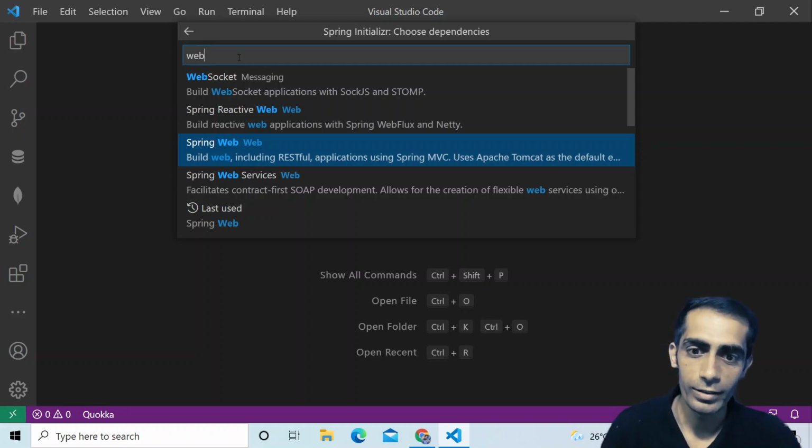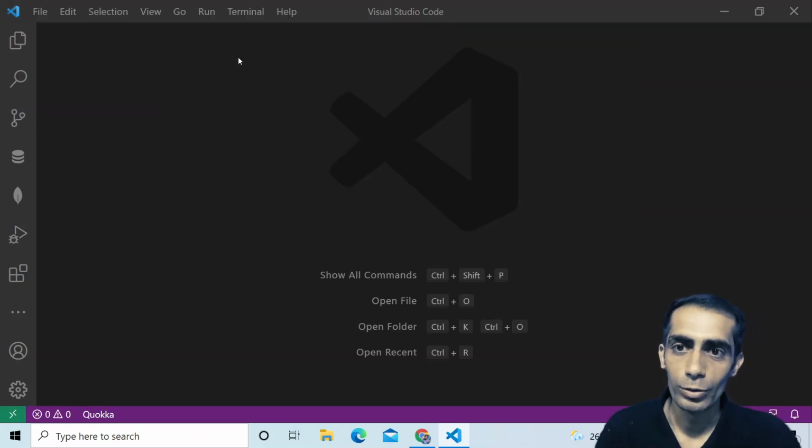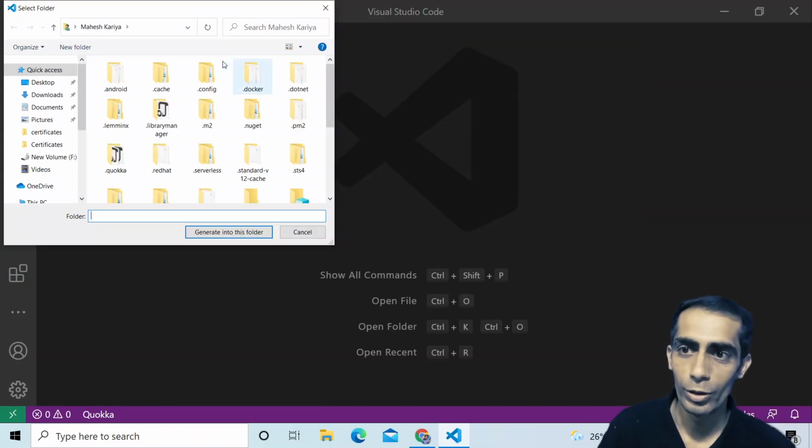We'll add those later. There are a few drawbacks. This is in preview, I guess. So there are a few things that I'm not sure will work properly or not, but for this tutorial we'll start with Spring Boot. After that we'll install MySQL, JPA and all. So yeah, enter. Now choose your folder.